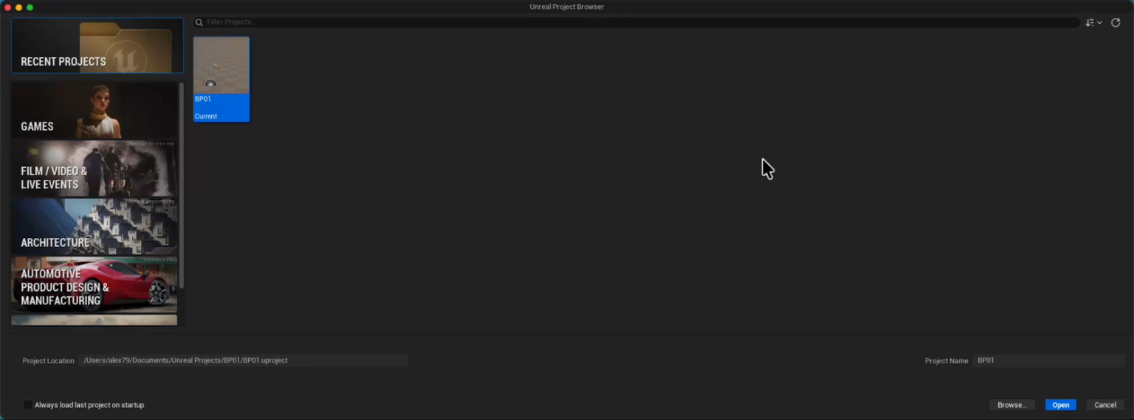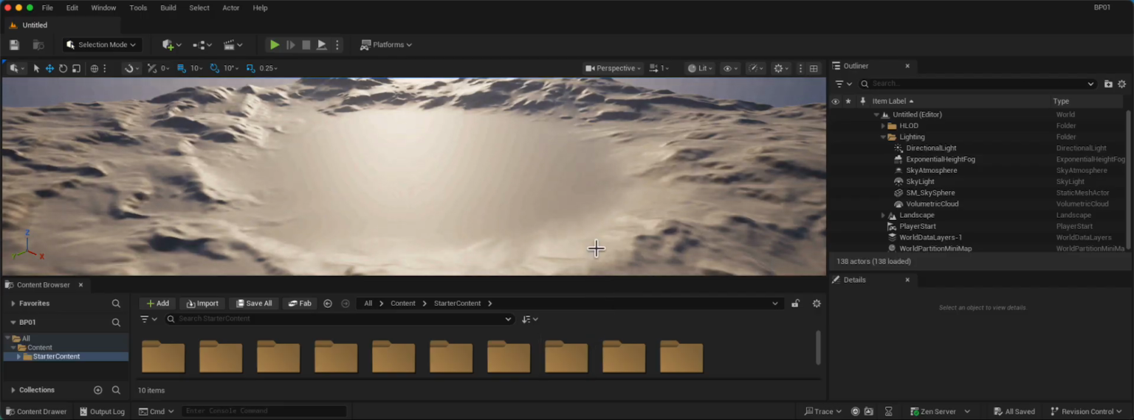All right, so in the last lesson, we created this project here. I'm just going to show you how to open it. When you open your Unreal editor by clicking the Unreal button, or you go to Epic Games, you'll be approached with this. Go ahead and double click this BP01, or whatever you decided to name your project in the last tutorial. All right, so here we are.